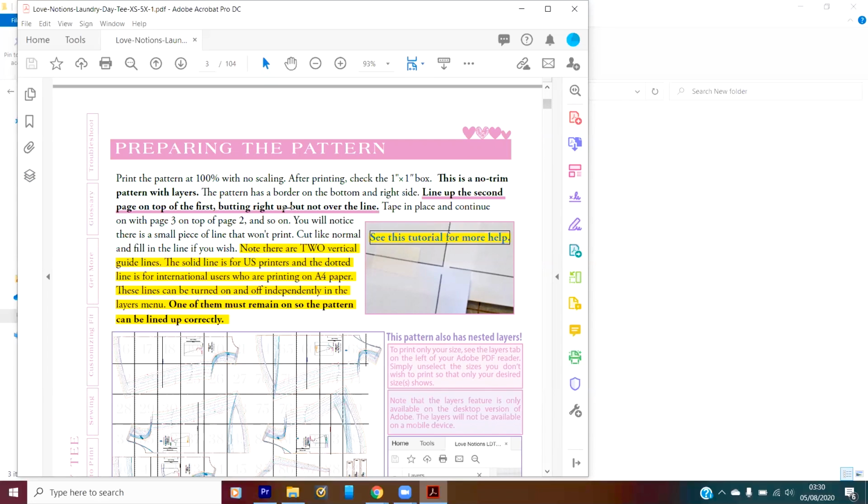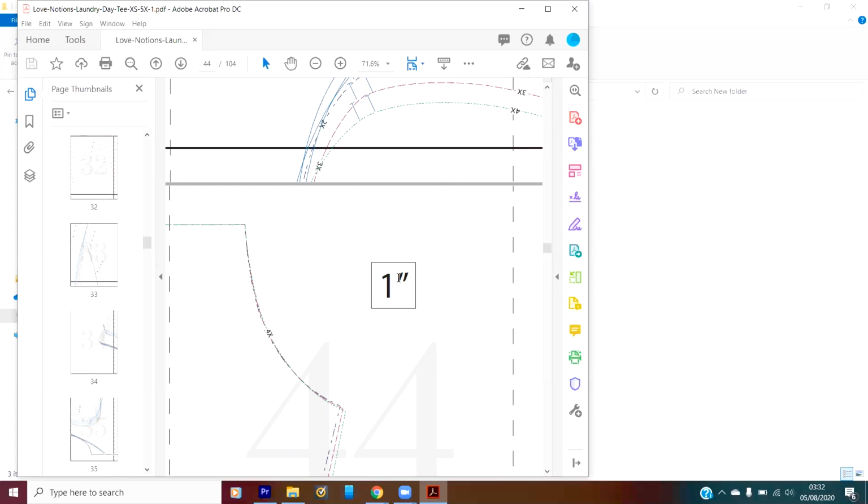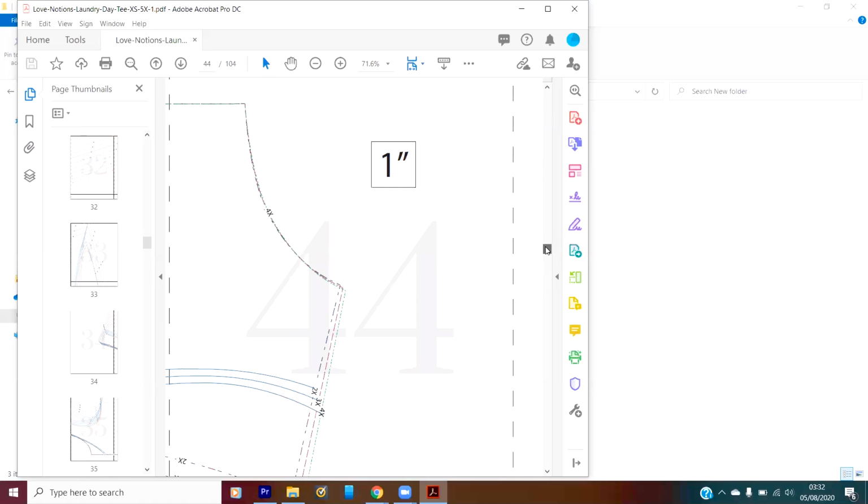So it says here, print the pattern with 100% no scaling. After printing, check the 1x1 box. So it doesn't tell you where that 1x1 box is. So you kind of have to print all the pages. And what if it's wrong? Oh, there it is, right in front of my eyes, right there on page 44.